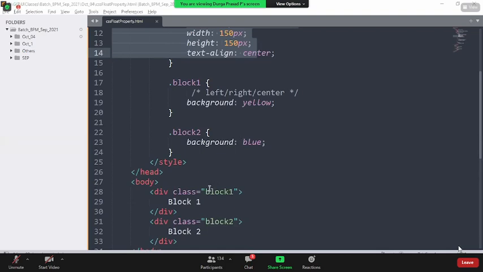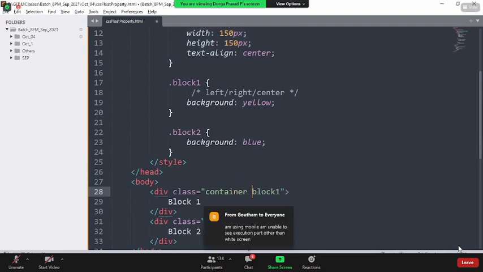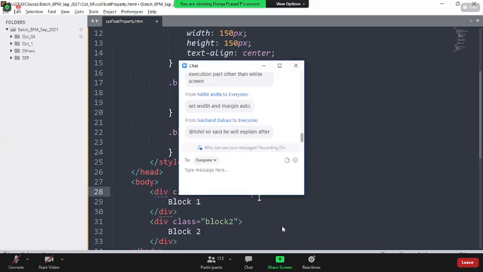So that's a good question, actually. What she's saying is, earlier you are creating something called container space block 1. So do you see any difference? If I make a block 1 space container, does it make a difference? No. When there are different properties here, okay.